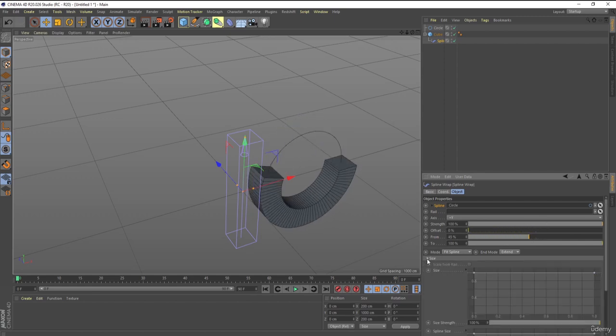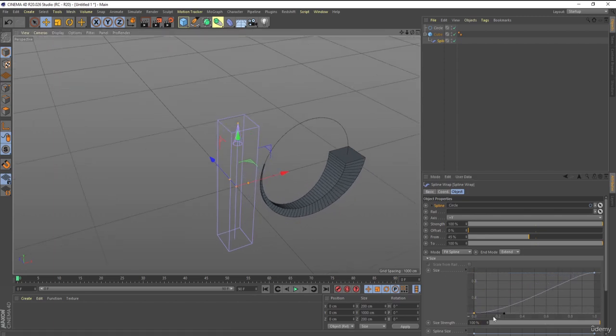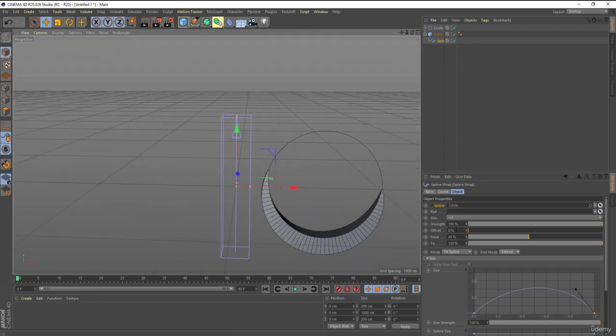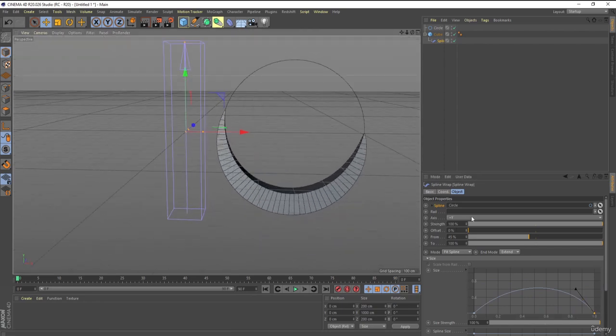If you go to the size option over here, this is also very interesting. We will get one graph over here. If I decrease it at the start, as you can see, we get a different shape. With the help of this handle, I can adjust it like this. If I select this point and move it down, I get this kind of result. And if I increase it like this, I get this kind of shape, which is quite like a half moon.